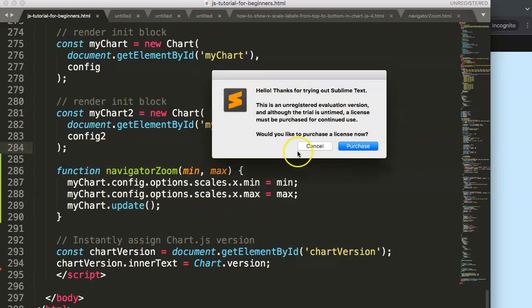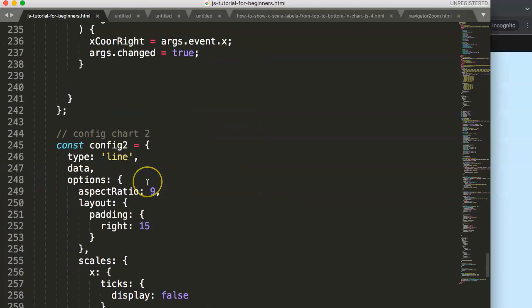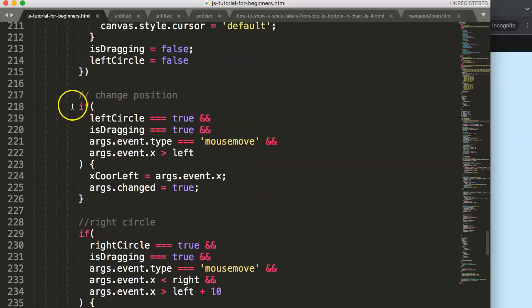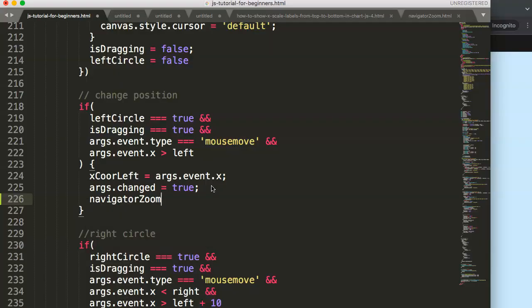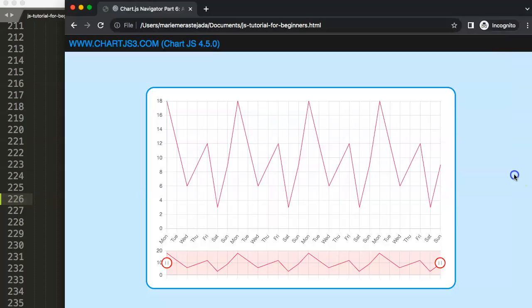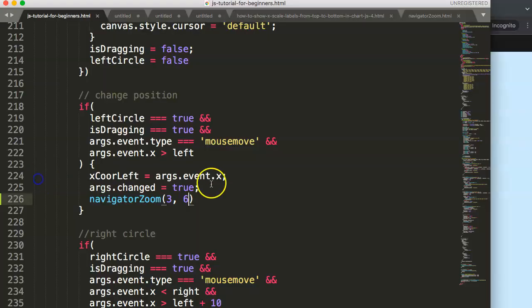If I save this right now, nothing of course happens because it's not triggered yet. So now I need to trigger this. To trigger this, we have here the left, this is for the left circle where we are changing something. But now what I want to do is say navigatorZoom, and then we want to get a value. For now I'll just say 3 and 6. Let's save that, and if I do that, you should be able to see it just automatically zooms to that specific value.